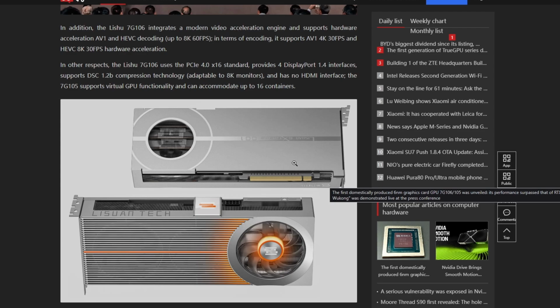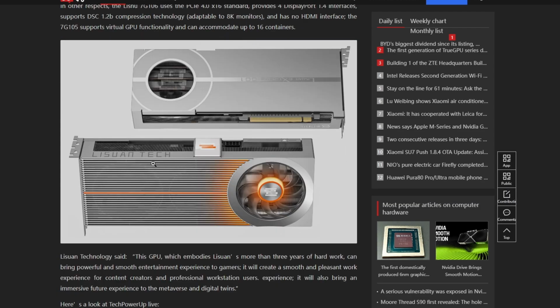As for the GPU, this is what it looks like. Lisuan Tech has developed this particular design, and okay, that's pretty good. Not going to lie, it looks pretty futuristic and modern, so not bad, but that is not really a big deal. As long as the performance is delivered, that is pretty good. But I do like the aesthetics of it.